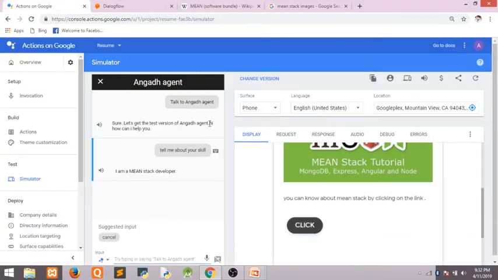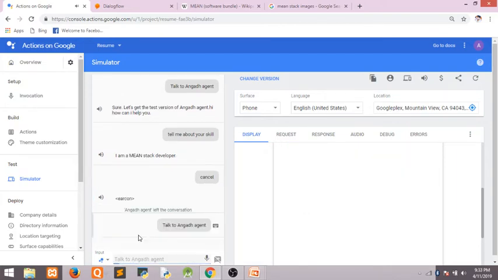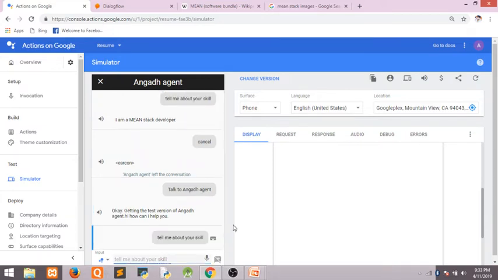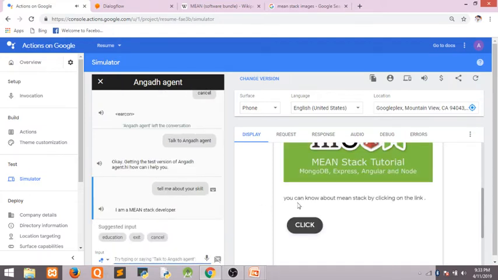Guys, let's again go to the action simulator. Let us try it again. Talk to Angad agent. Okay, getting the test version of Angad agent. Here it is. Tell me about your skills. Enter. I am a mean stack developer. Guys, you can see there are suggestions like education and exit, which I have added. So now it will get displayed on the user screen also, what he can further ask.